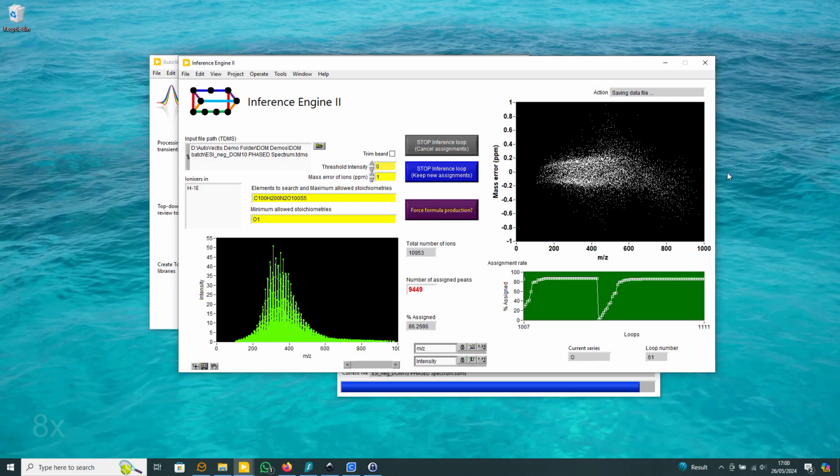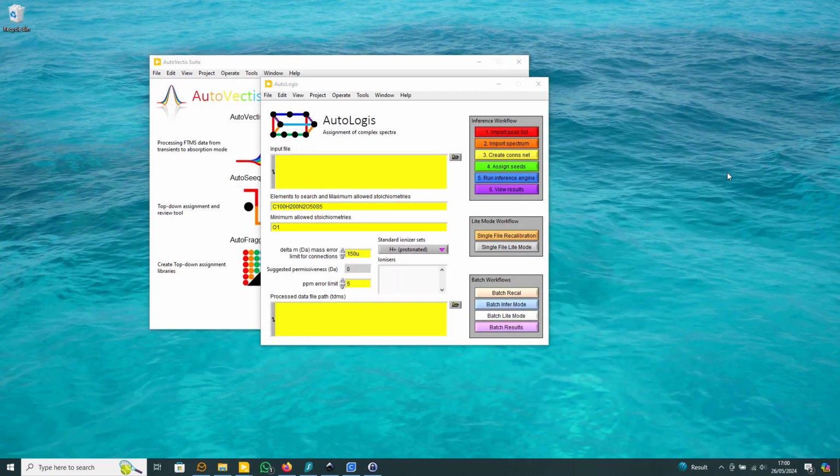Once the batch is complete, AutoVectis will close down the batch inference tool and take you back to the main menu screen. You can review the results of assignment for each individual file in the batch by clicking View Results.